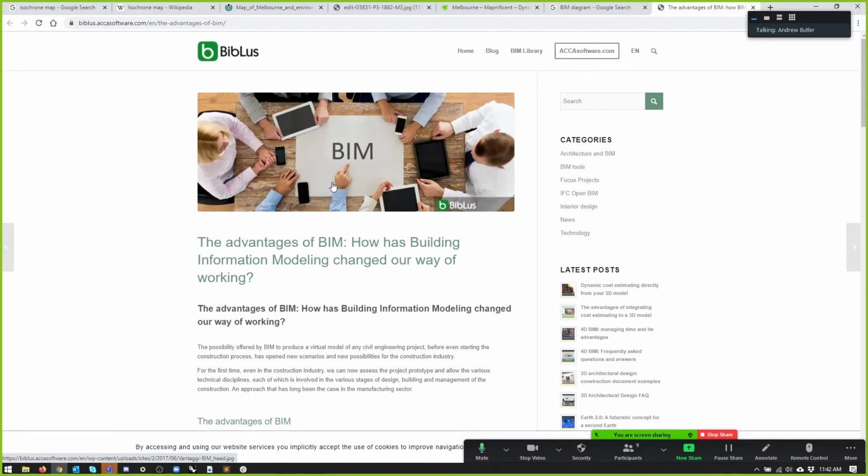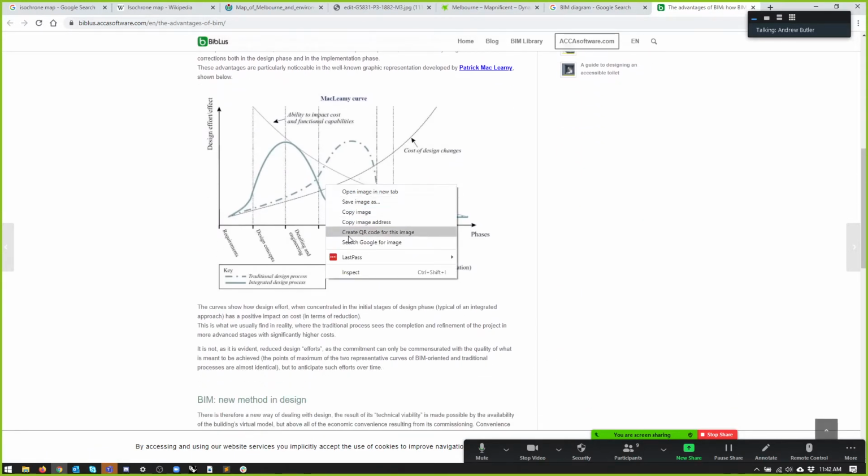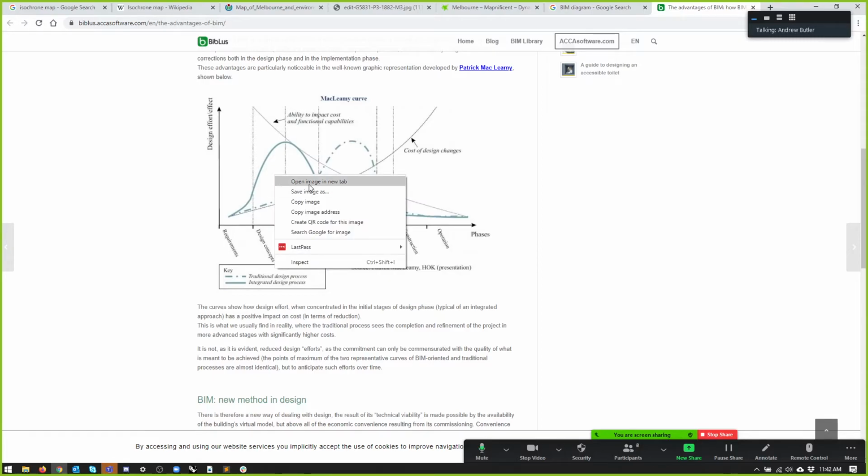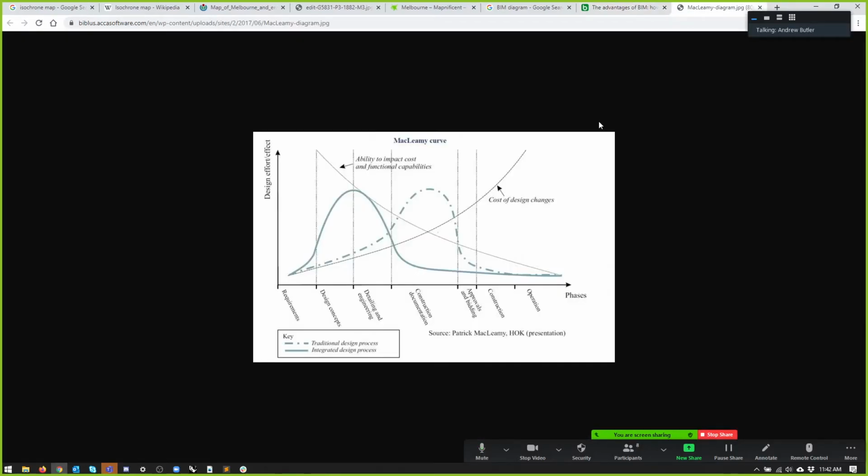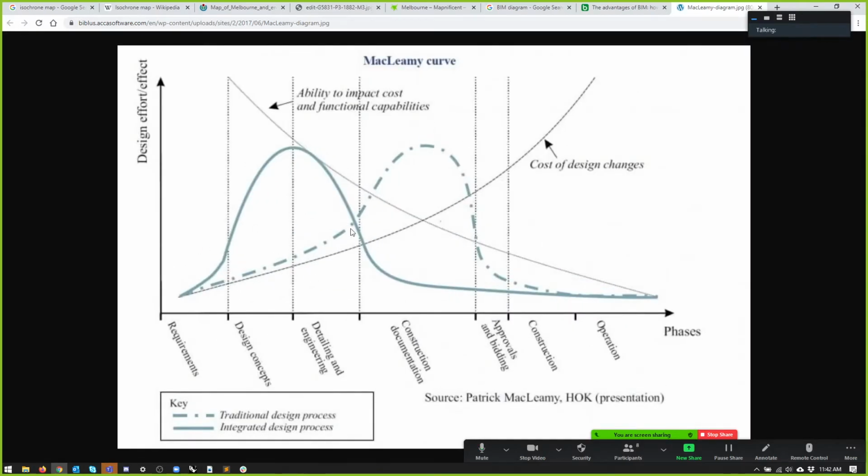Yeah, so that's a good example. If this is the McLeamy curve, the traditional building construction process in BIM puts most of the effort in the construction documentation phase. So you do a little, like, you come up with some sketch ideas and you sort of get everything together and get it all ready, and then once you get to the construction documentation phase, it's like, bam, we have to spend a lot of time drawing a lot of stuff.